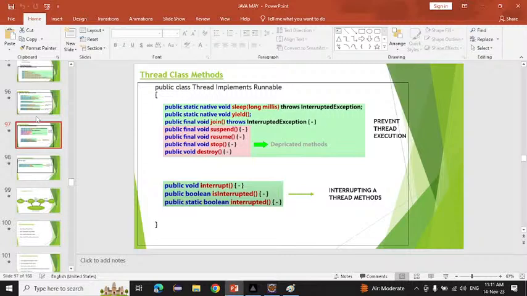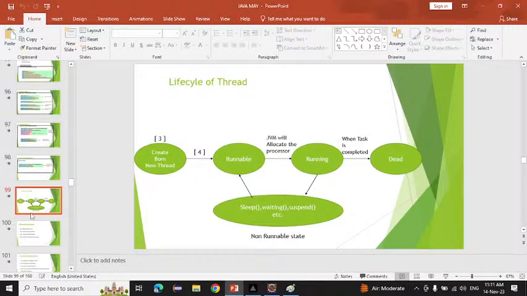Anyone have any difficulties? Still now, anyone have any difficulties? What is the life cycle of the thread? New thread, then runnable, running. When will the thread come from runnable to running? Here it is written, guys. JVM will allocate the processor. After that, when will it come from running to dead? When the task is completed. Okay, here it is. When it goes from running to the non-runnable state, if you perform the sleep method, wait method, or suspend method, it will come to the non-runnable state.